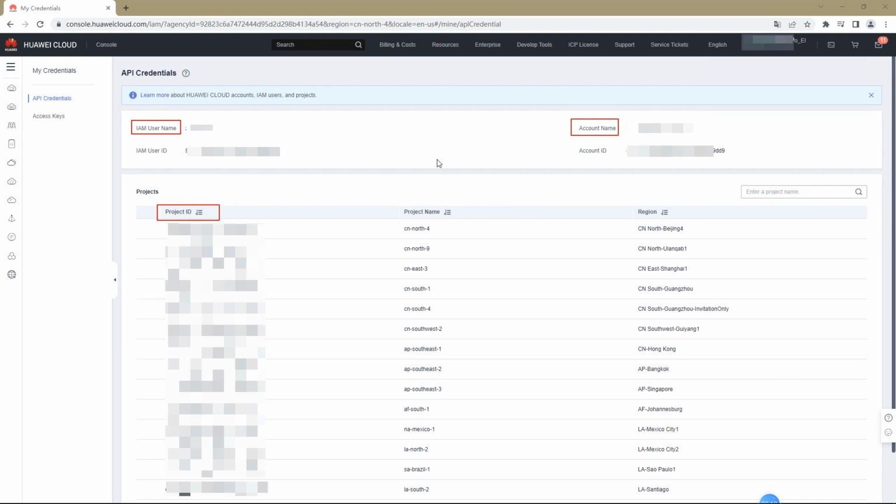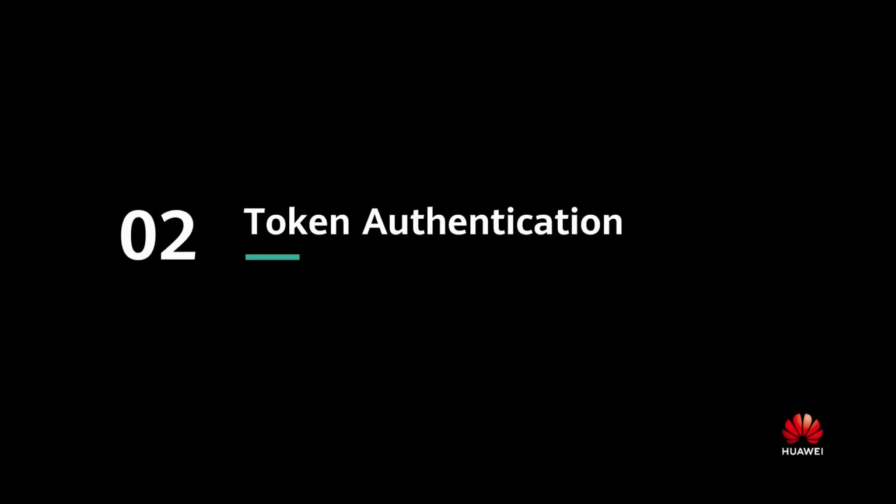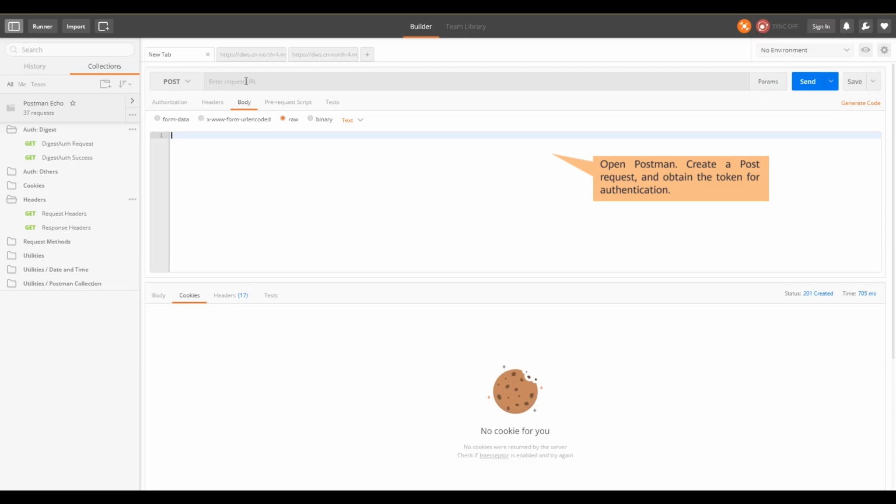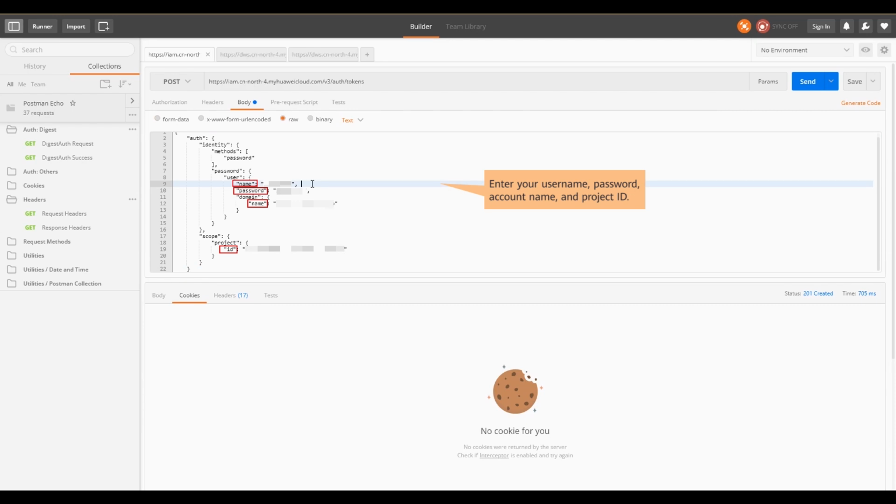Make a note of your username, password, account name, and project ID. Open Postman, create a post request, and obtain the token for authentication. Enter your username, password, account name, and project ID.